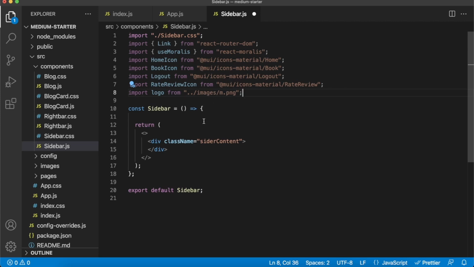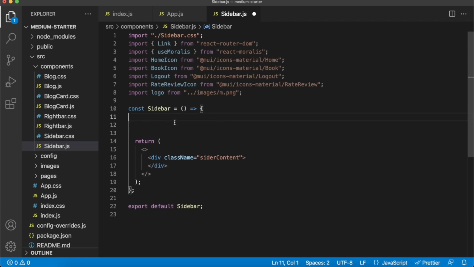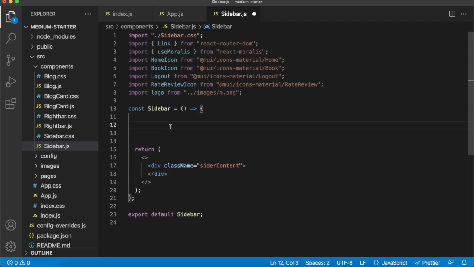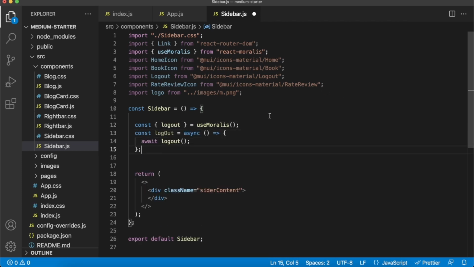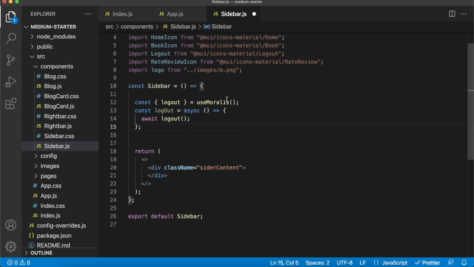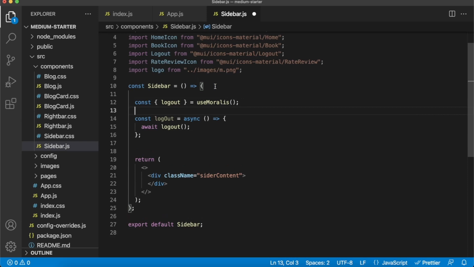And then we can go ahead and start off by writing a little function that will handle our logging out. So to kick that off, we'll destructure logout from useMoralis. And after that, we'll write the asynchronous function to log out, which is only an await logout. So as long as we call this logout function, we will unauthenticate from our dApp and go back to the connect wallet page. Now, that is all the functionality we need in this functional component.